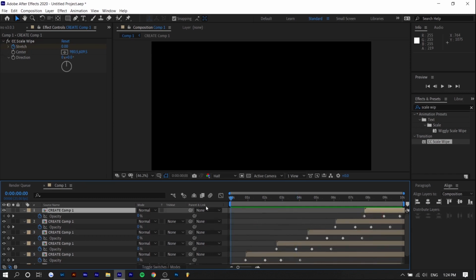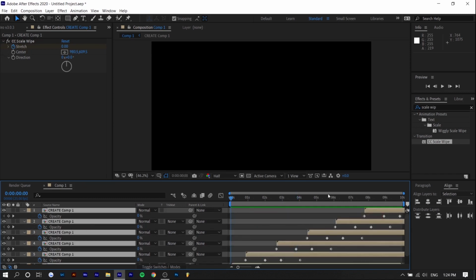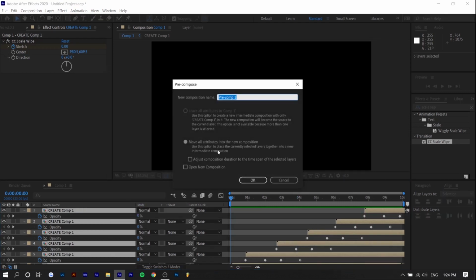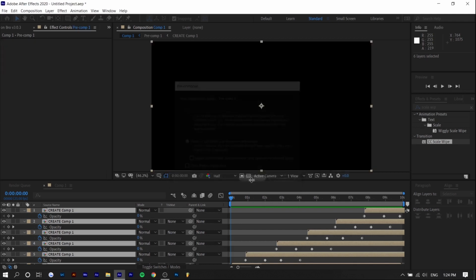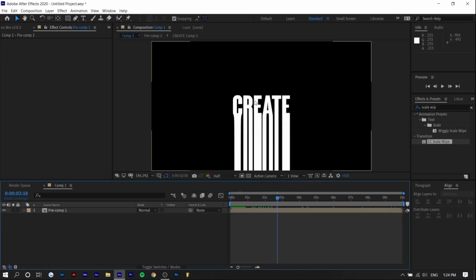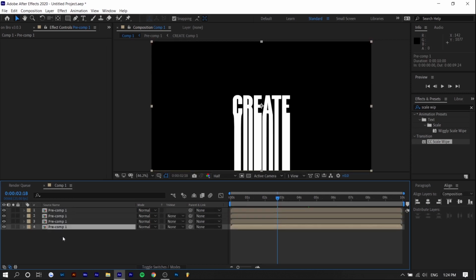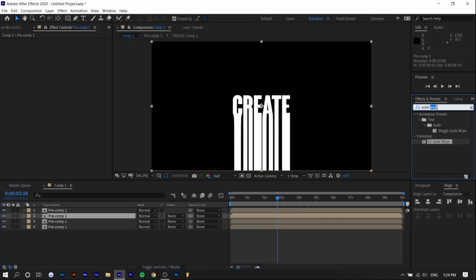And then once you're done that, you want to just highlight everything. So you can press Control A, right click and press pre-compose, and then we can move all the attributes into a new composition. Now what we want to do is create different colors. The top layer is going to be white in this case, so it's easier to read. So I'm just going to copy and paste this maybe three different times, and we're going to work with these three bottom layers. All we're going to do is fill in the color. So if you search up fill, just drop it onto each layer.